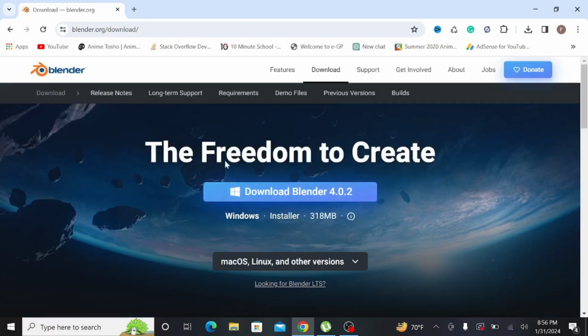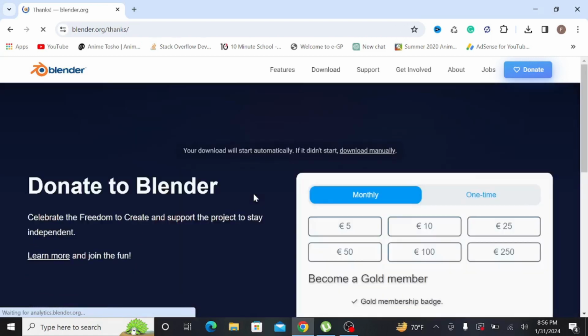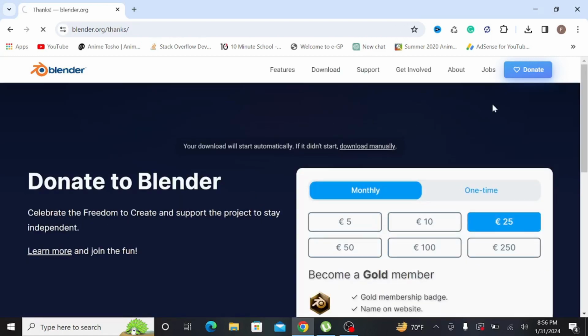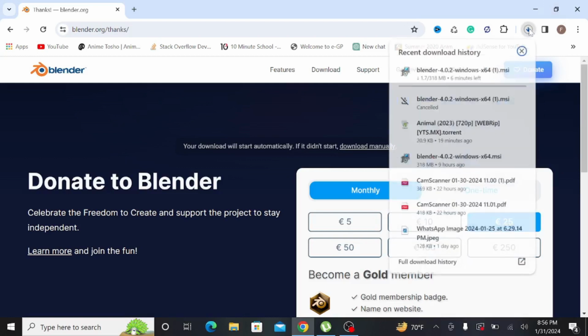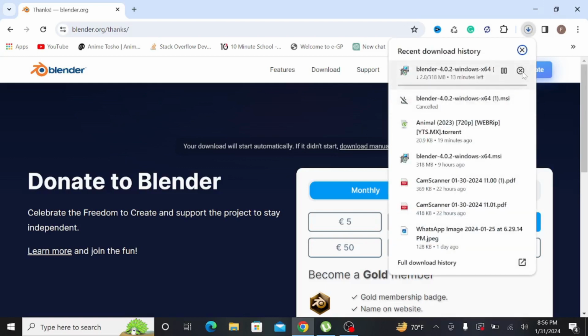After that it will bring you to this page, and here you can see this is the latest version of Blender, and it is also for Windows. Just click it, and after that your download will automatically start. As you can see, the download already began.